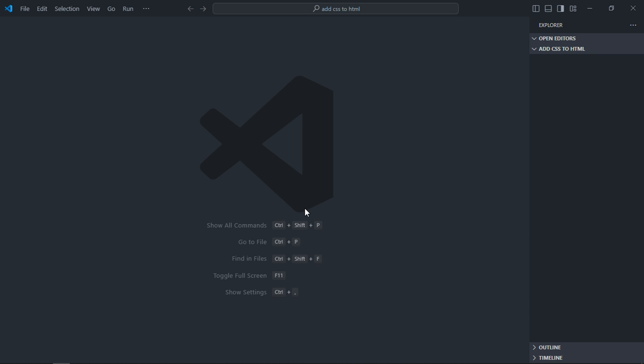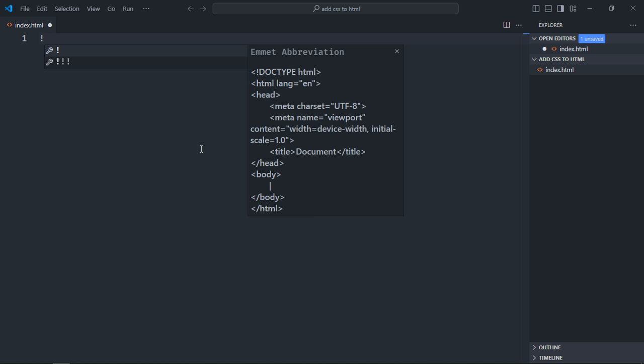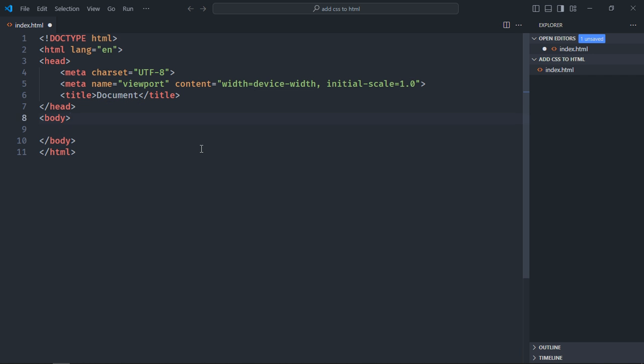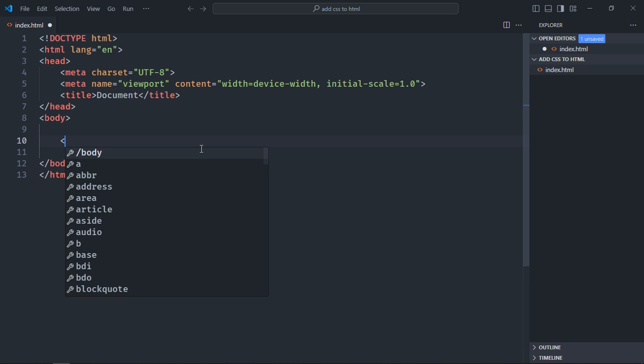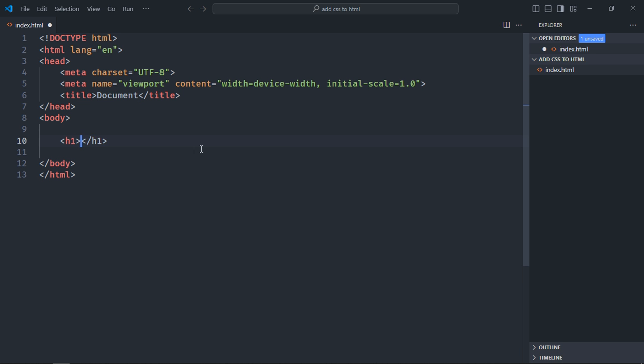So let's get started. I'm using VS Code as my code editor. Let's create an index file here, index.html. Let's have a basic HTML structure, and let's create an element here. That will be h1. Text will be hello world.